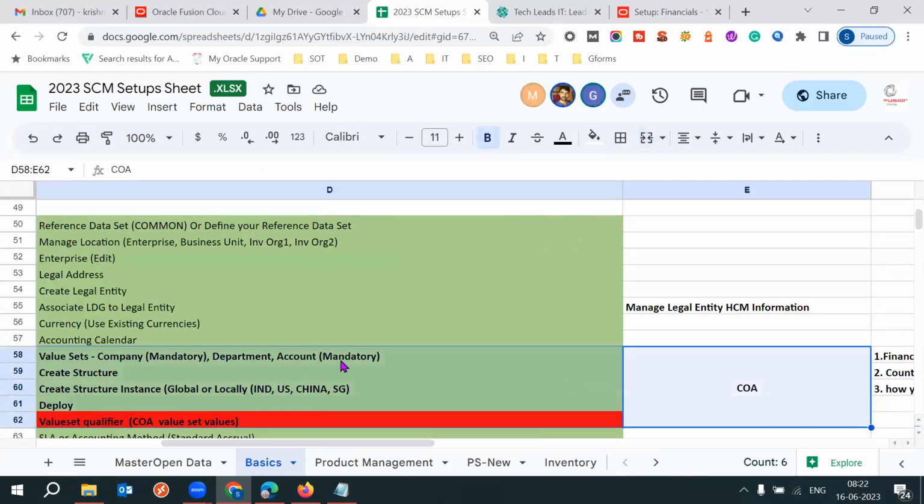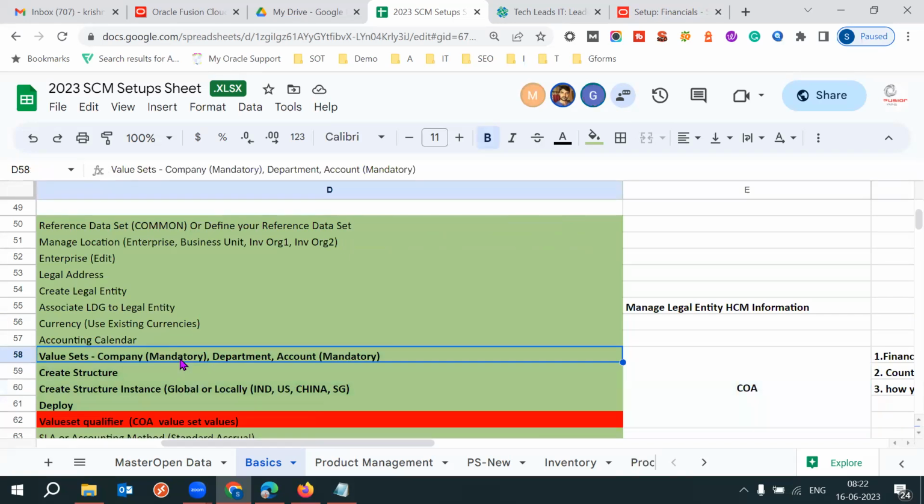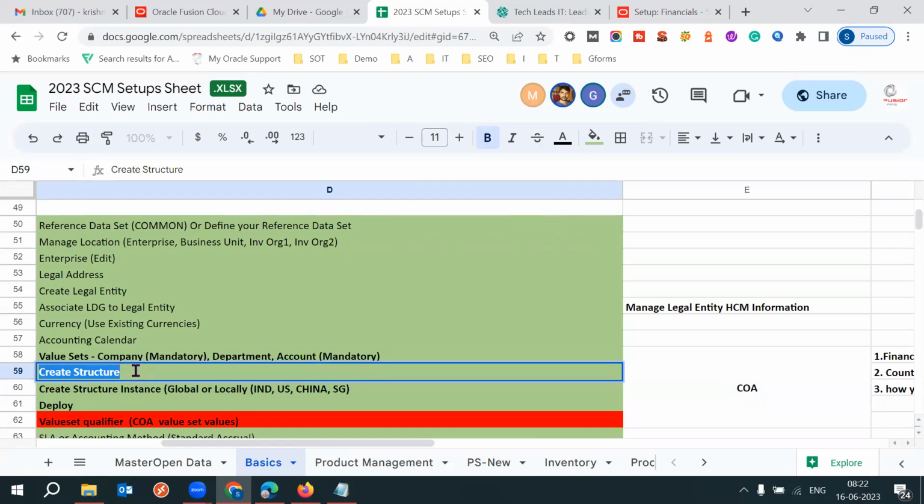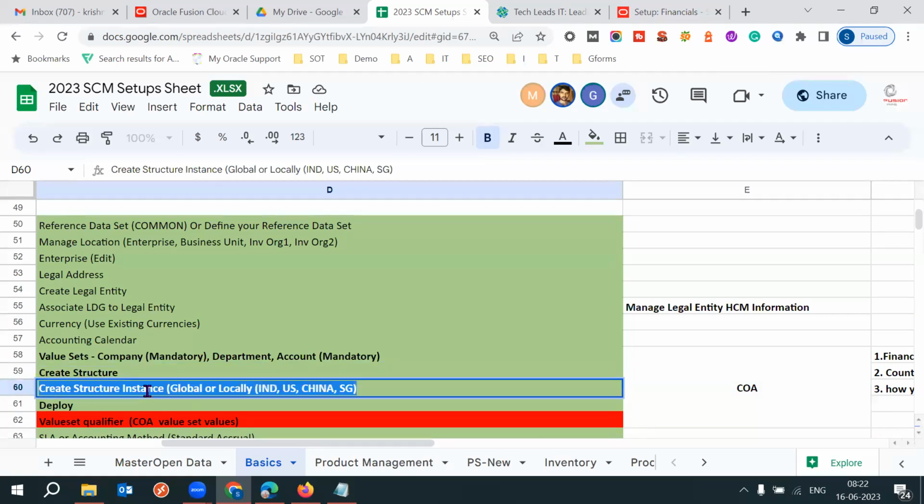In the chart of account setup, how many segments did I decide to create? 3 segments. For the 3 segments, I created 3 value sets. And then later I created the structure. Under the structure, I have added all my 3 segments under the structure instance. What type of structure instance did I create? I created global structure instance.